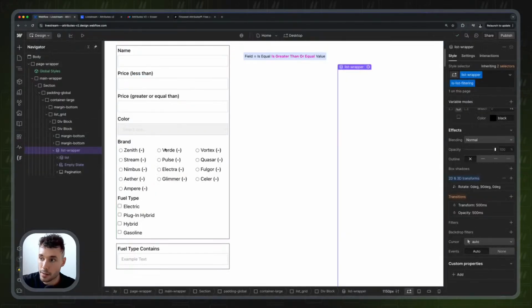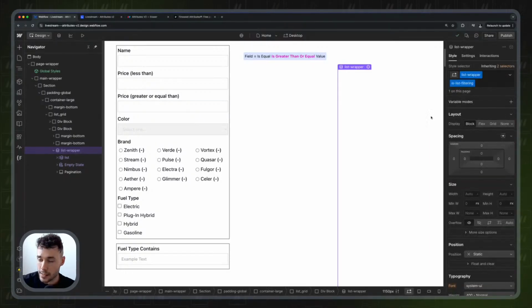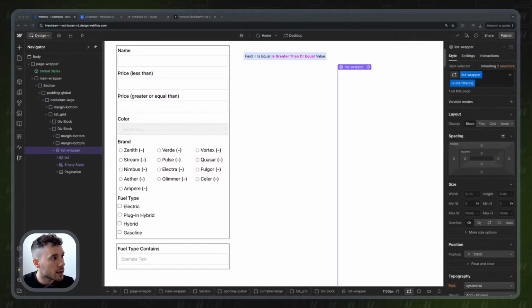So let's imagine that here for the list wrapper is list filtering, you want to add some CSS animation. So how about we ask ChatGPT to create a CSS animation for us, so you can understand that not only can you use transitions, but you can also use CSS animations. The only downside of Webflow is that you don't have built-in CSS animation controls, but you can write them. And probably GSAP will also add support for it, but for now there isn't.